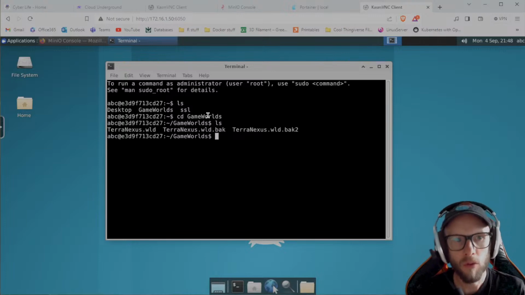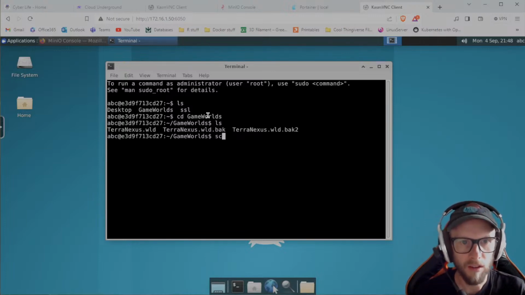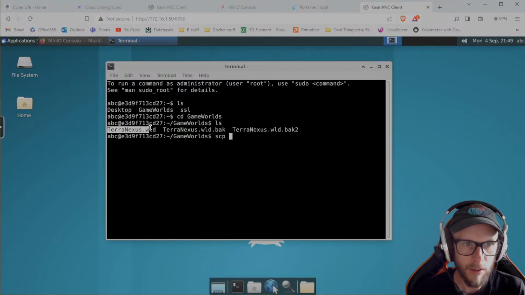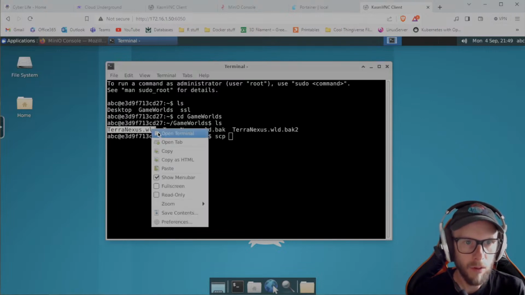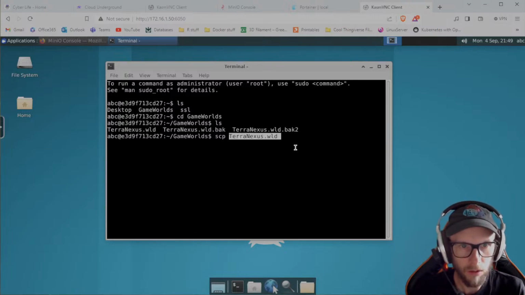If we wanted to move one of these files onto our device, we would use scp, and because we're already in the directory where the files live, we can just use the file name. If you're not in the directory where the file lives, you have to put in the full directory here. So there's our file that we want to move.